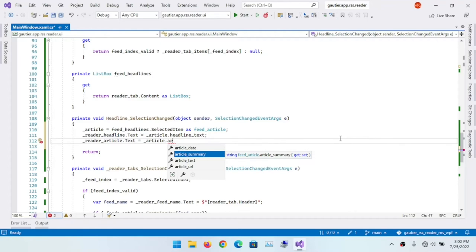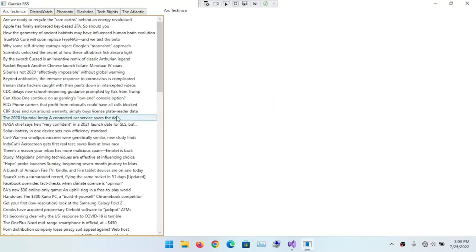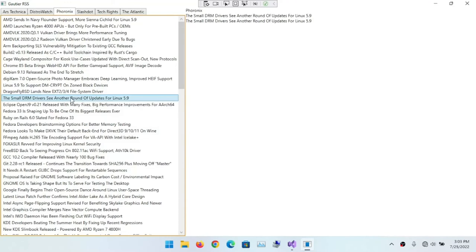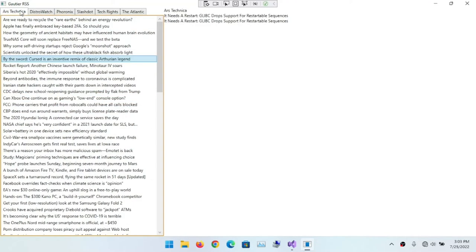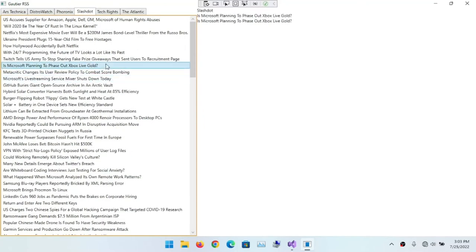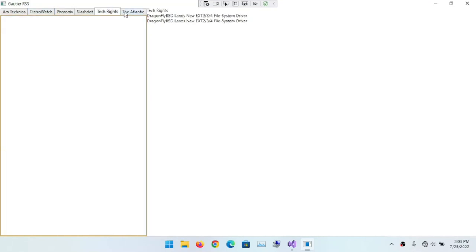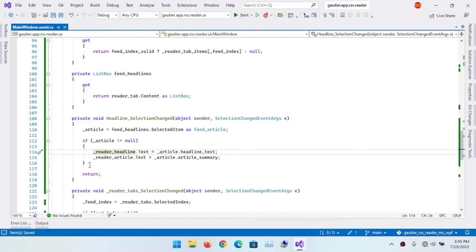And so we have a few pieces of information together, the headline text and the article content. And we do that on lines 111 and 112. So let's run the program again and see the impact of those changes. So as I click through the different tabs and click on the headlines, you see changes on the right hand of the screen. The program itself is stable, which is good. The output on the screen, on the right side of the screen, needs work.